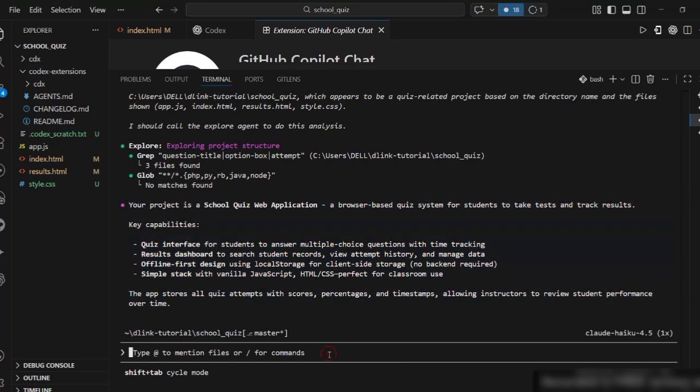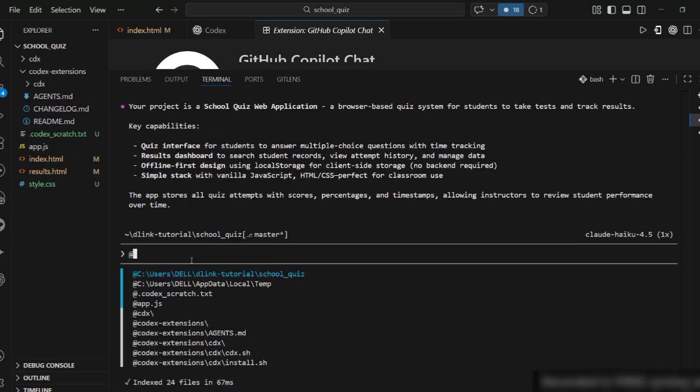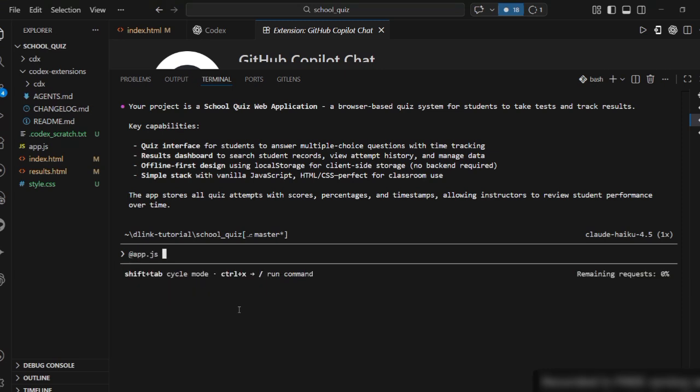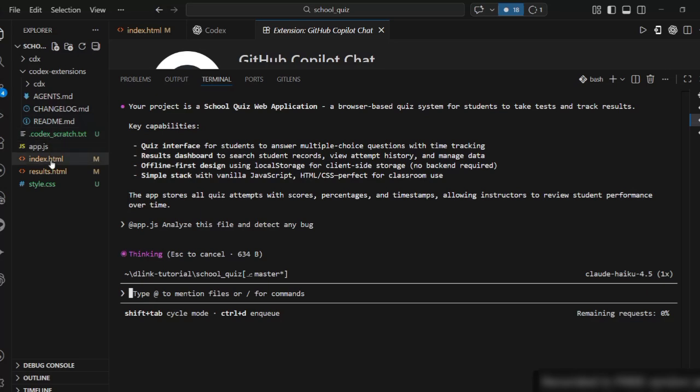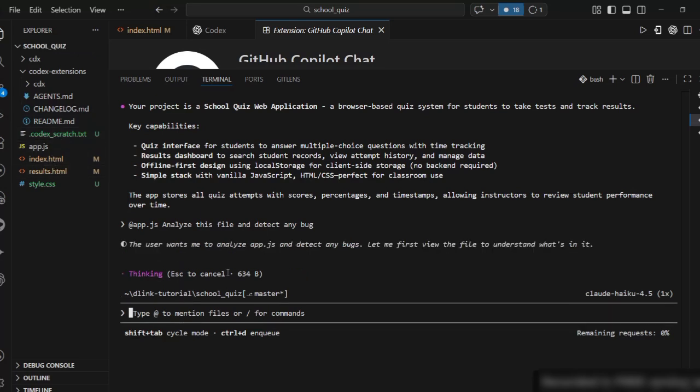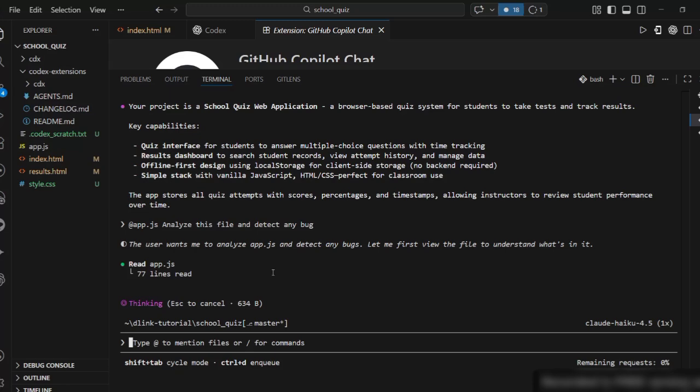Okay, so again, you can actually target individual files by using the @ command. Once you click on @, it's going to look through your codebase, and from there you can select any file. Let's say I select this one: analyze this file and detect any bug. So you can target each individual file using the @ command, and it's going to look through that file and start analyzing it.